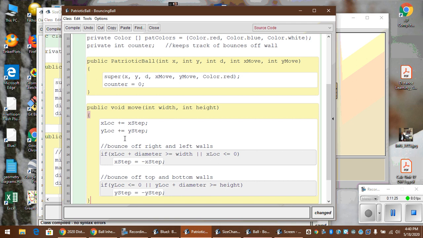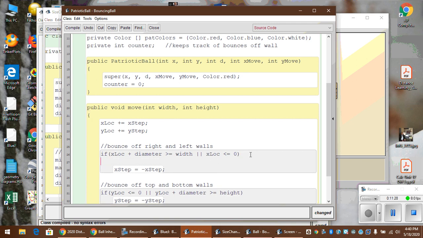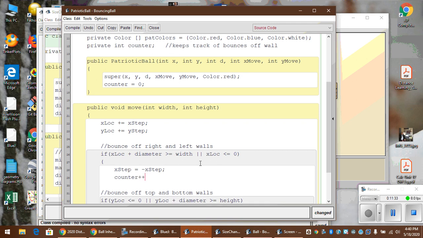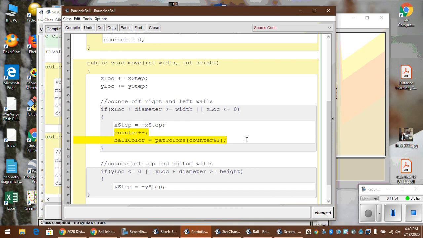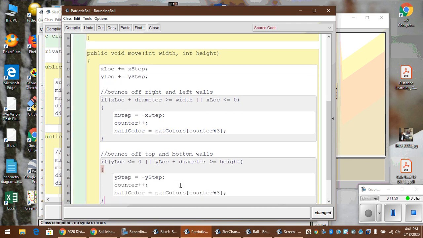And I'm going to have all of this, and when it bounces off the left and right walls, I'm going to go in here, and after it does that, I'm going to make my counter go up. And then I'm going to change my ball color. My ball color is going to equal my patriotic colors, and I'm going to do counter % 3. And I'm going to do the same thing also if I bounce off this one. So I'm going to take that counter and figure out the new color if I bounce off that one. And there we go. That should do the trick.